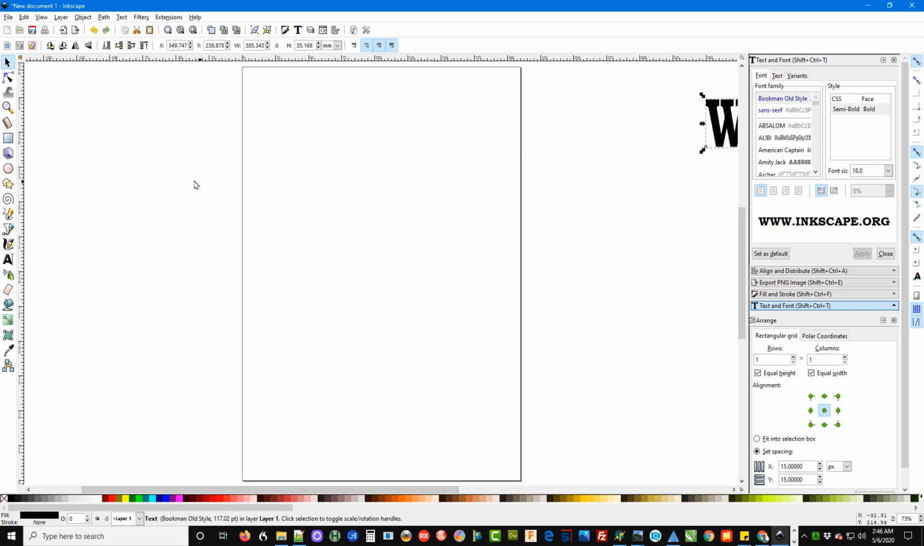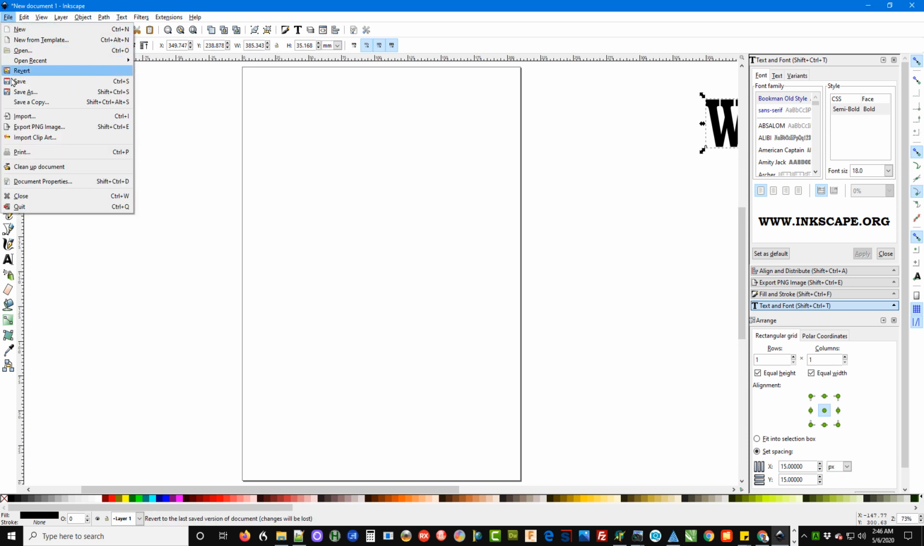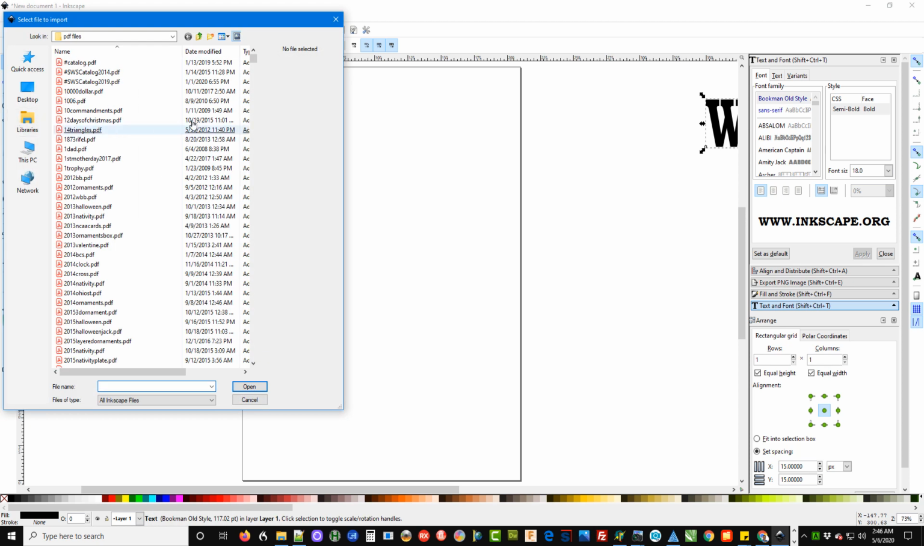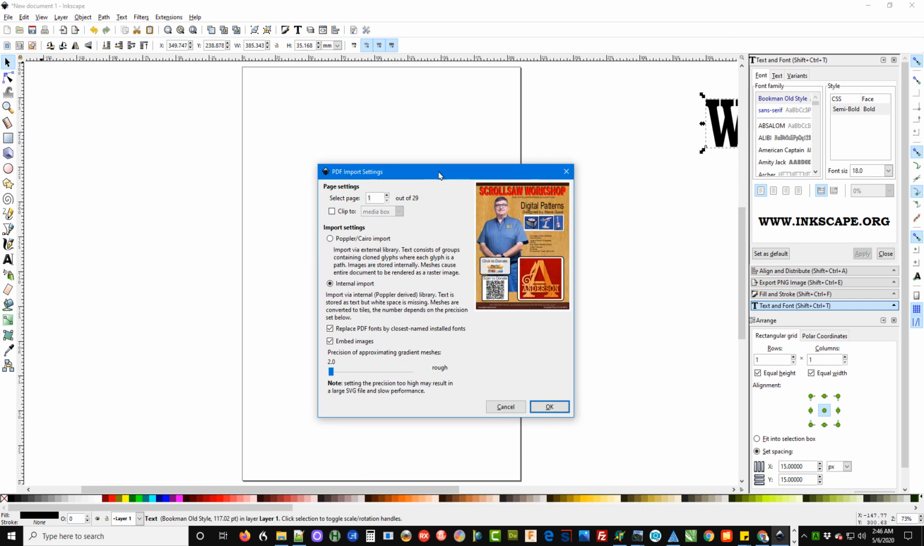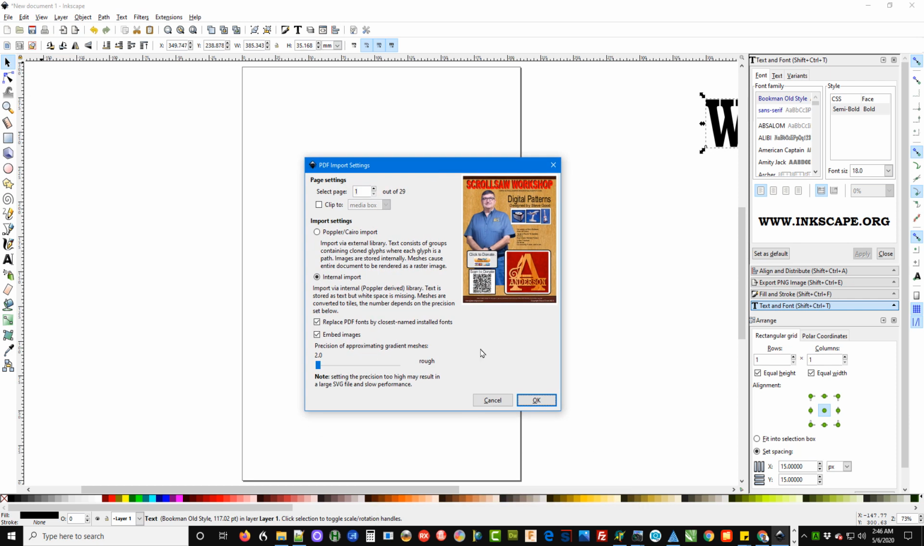Okay, with Inkscape open, you're going to go to File, Import. You will navigate to where you downloaded the pattern of all the initials, and click Open. That will open your PDF Import Settings tool. This page right here is the page that's going to load. So we need to scroll this over until we get just the page we want.